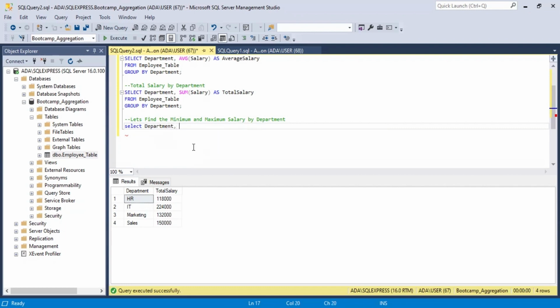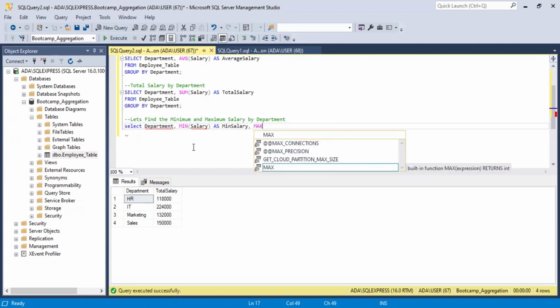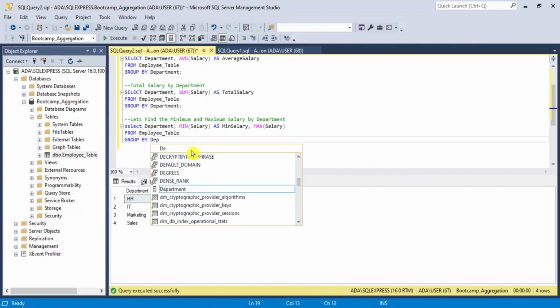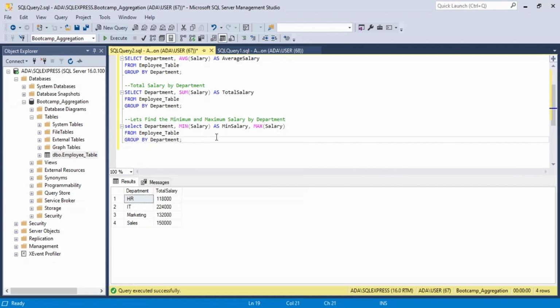Then we are calculating the min from the salary column, okay? Min means minimum, right? And we want to present it as minimum salary, or let's call it min salary. Okay. Then we also want to calculate the max from the salary column as well. Okay. All of these will be coming from our employee table. Then we'll be grouping by department. Okay. The department column. Okay. Let's close. Okay. All right.